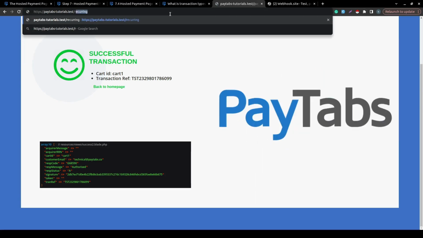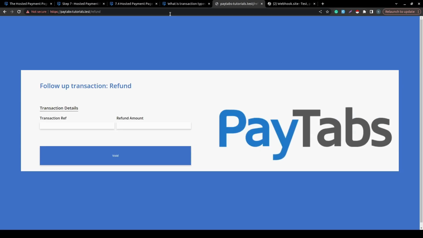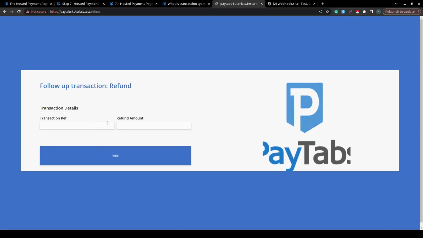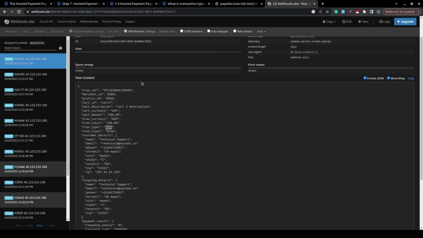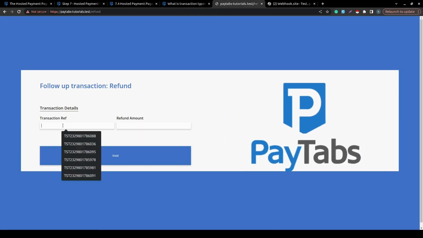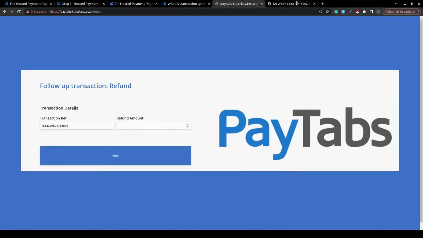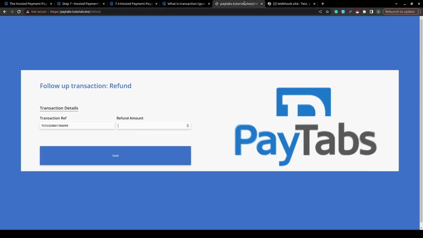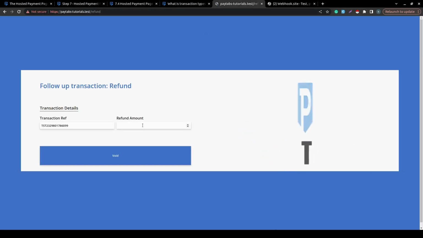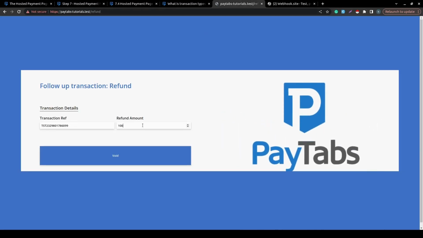And once we save, now I will get back to my checkout page, I will get my refund page. As you can see here, I have the refund amount, the transaction amount. All I want to do now is to copy the transaction reference, click, paste it over here. Then, as you can see, this is a transaction of 100 amount. So I will refund it totally. Of course, I can refund 100 or less, but I will refund it totally.